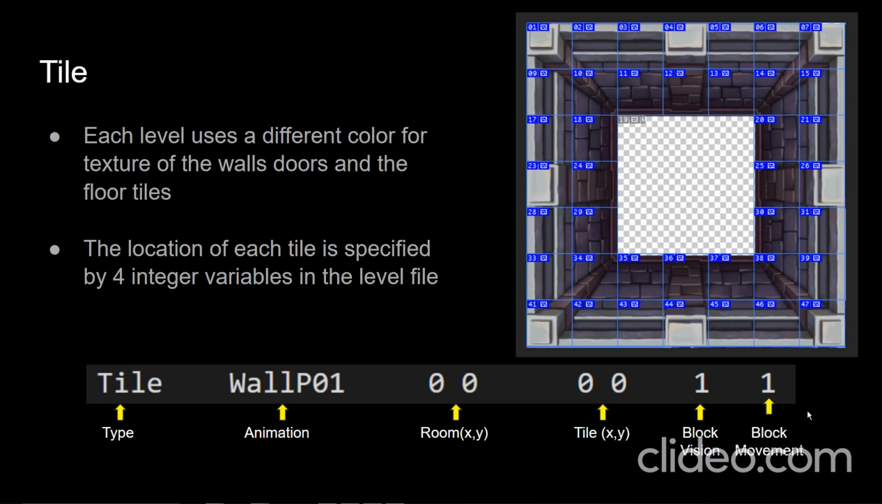Next, I would like to show you how each tile is assigned to its relative position in the game coordinates. Each tile is specified by its animation name, room number, tile number, and whether or not it blocks vision or movement. The first two integers represent the room number, and the second two integers represent the tile number in which that tile exists.